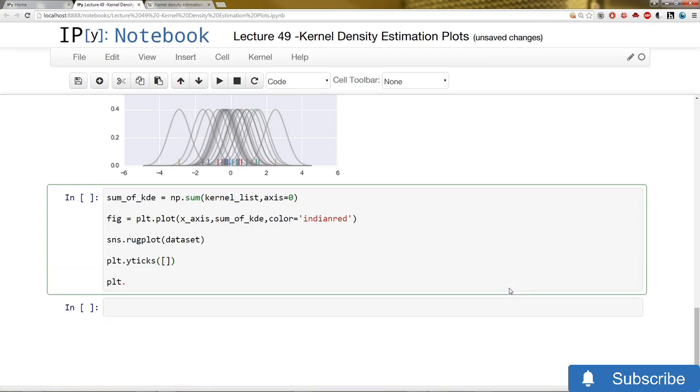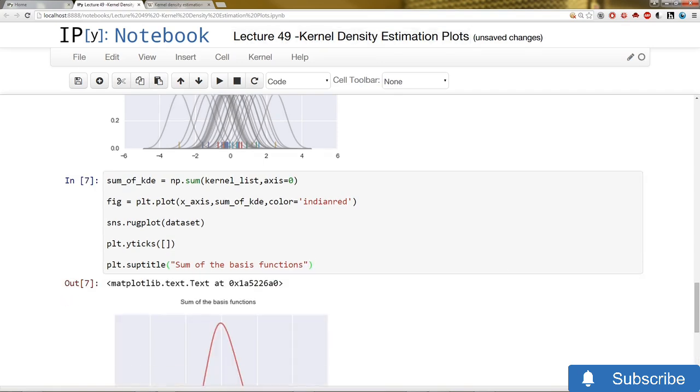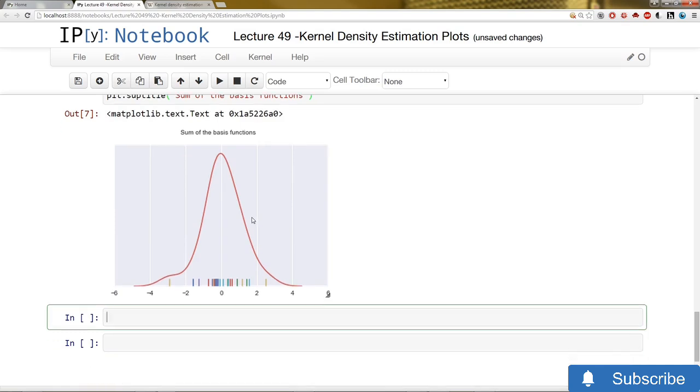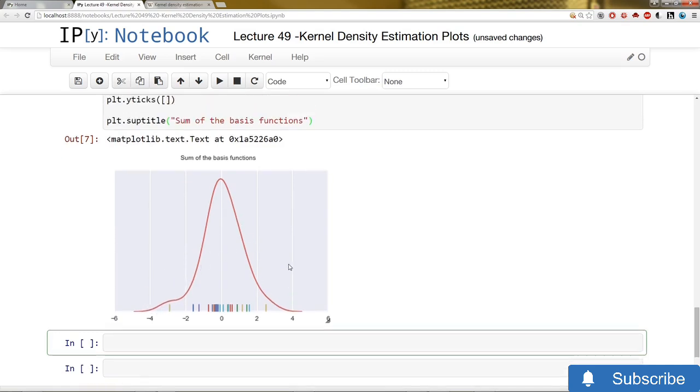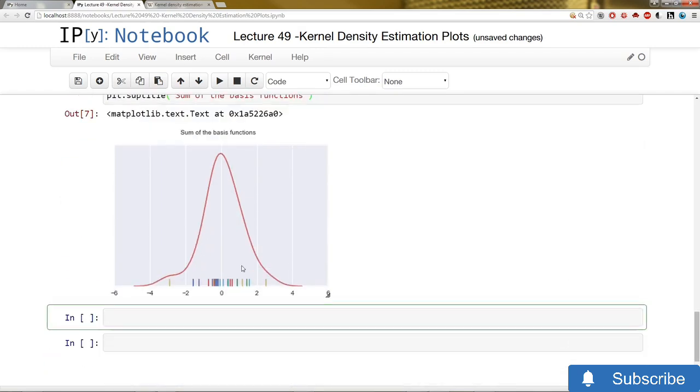And then we can go ahead and title our plot by saying suptitle, and we'll label this as the sum of the basis functions. So we're going to sum up all those Gaussian basis functions. Alt enter, and what do we get? Alright, great. So now we have the kernel density estimation plot by adding up all of these Gaussian functions for each of the tick marks. Great.